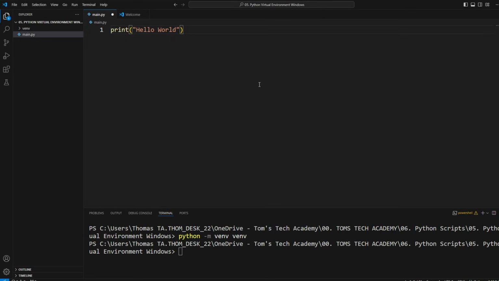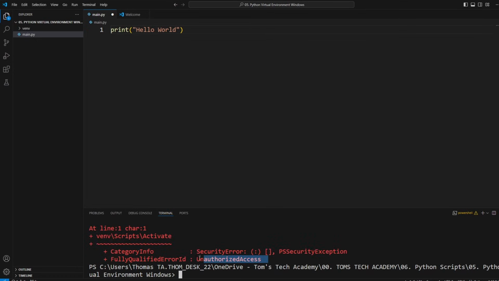Now what's important is that Python is still installing any libraries in the global Python environment. And if you want to change that, we have to activate this environment. So we're going to type venv/scripts/activate and press enter. And now you will see that I'm getting an error, unauthorized access.